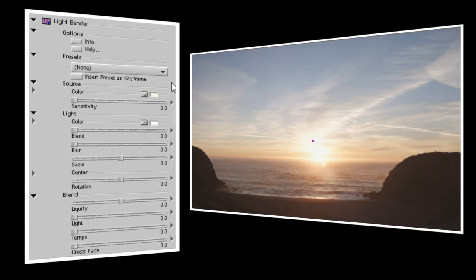Next up is the sensitivity control. This sets how much of the image is used as a light source. If you set sensitivity all the way to 100, then the entire image will be used as a light source. The effects of the sensitivity control won't be obvious at this point, so we'll go ahead and set it to 50 for right now, and we can come back and tweak it later.